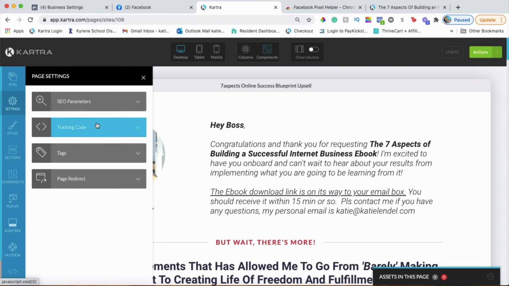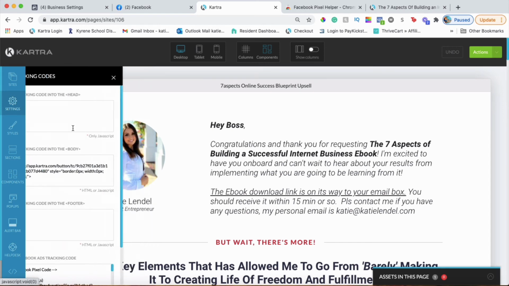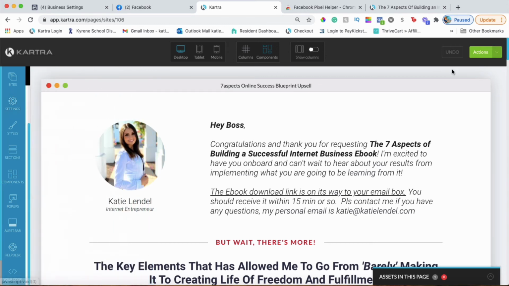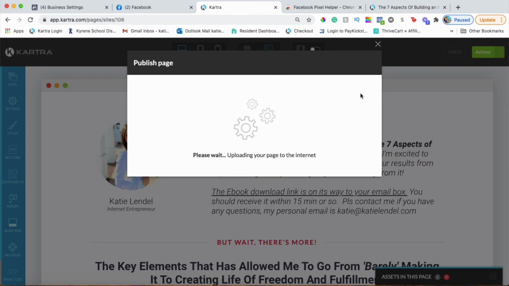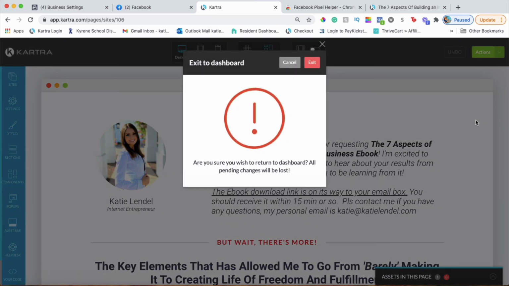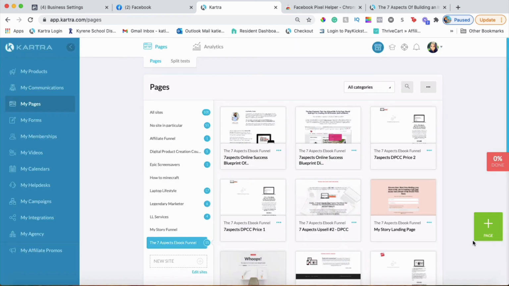Alright, so once we're on the thank you page, we'll go ahead and click track and code, and then the small code that I just copied here goes right below the Facebook pixel code. So simply go ahead and paste it right below, and then click apply, and then don't forget to publish live to make sure this code has been saved on the page, and then just close it and return to dashboard. The next thing, we want to make sure that the sales are being tracked as well.